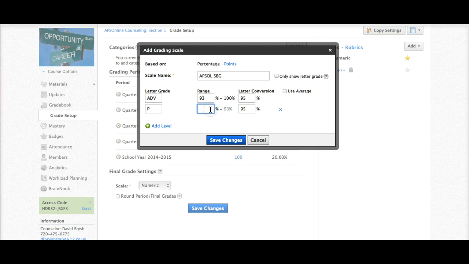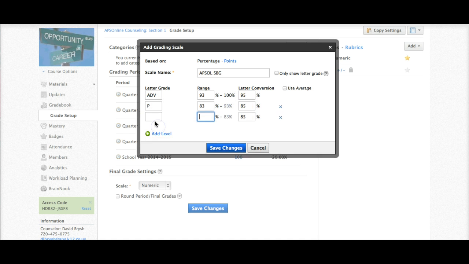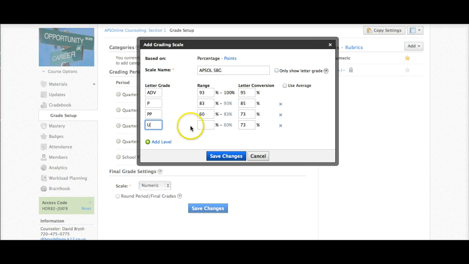Same thing with proficient. We're going to do 83 to 85. What that will do is that every time you put in a P, it's going to give the student 85%. Ideally, of course, we would have grades that aren't just percentages, that don't average, but we have to work with the system that we have, and that's just kind of how it goes. For partially proficient, when you give a partially proficient, it's going to end up being a 73. And then an unsat grade is going to be 0 to 59.